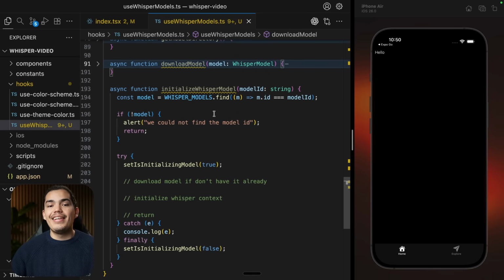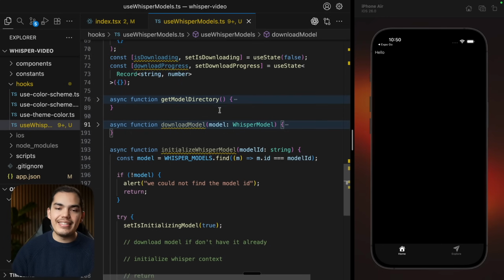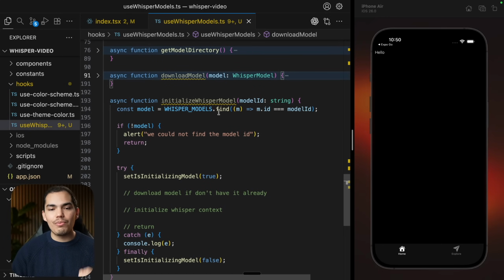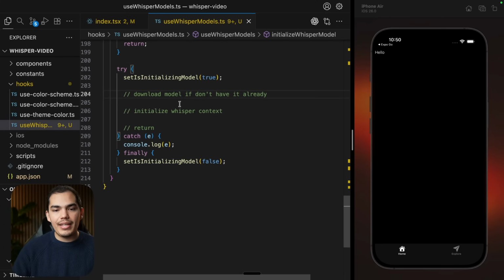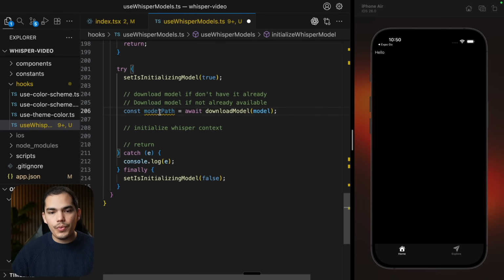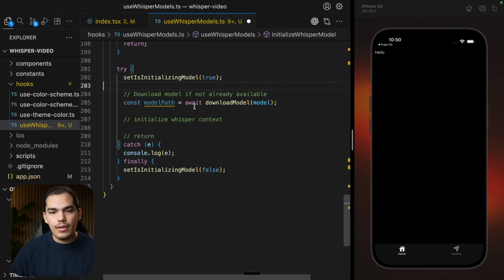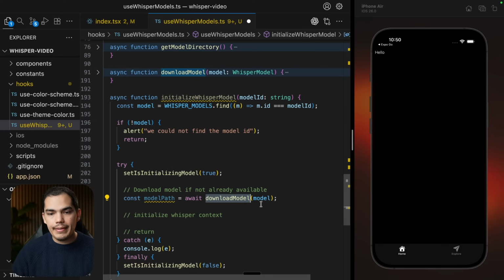So let's go back to the initialize Whisper model. Now we have the get model directory, download model function should be functional. So if we come here, we can actually call this function now. So if you remember, the function returns the file URL. So we can get the model path, and then we can call download model and we pass the model, right?